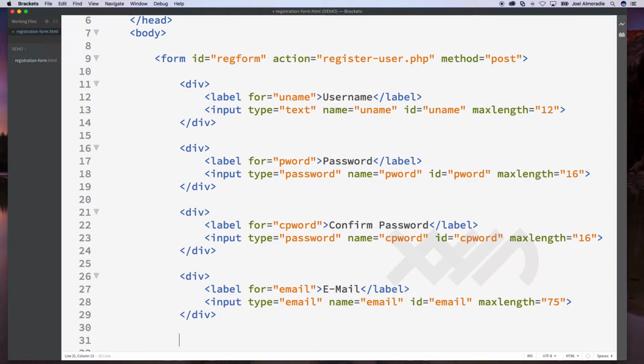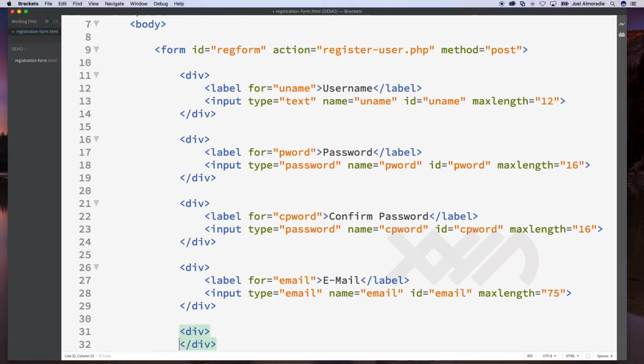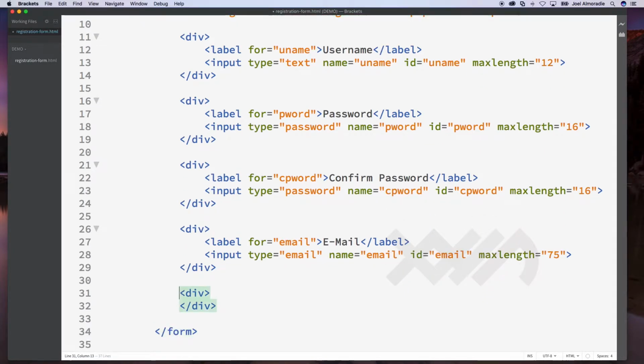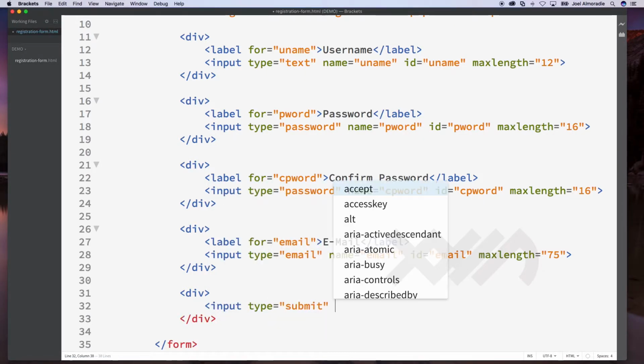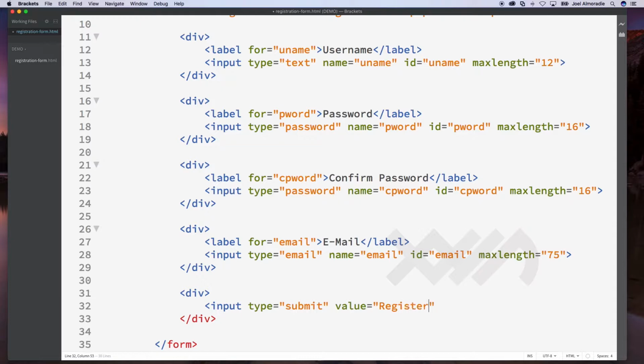And finally, I'll put a submit button. And that's towards just before the form is closed. I'm going to put input type equals submit value equals register.